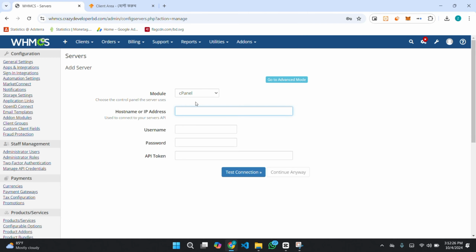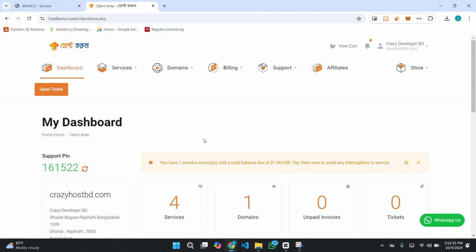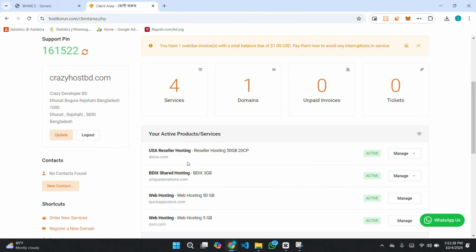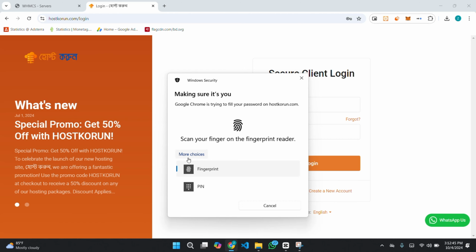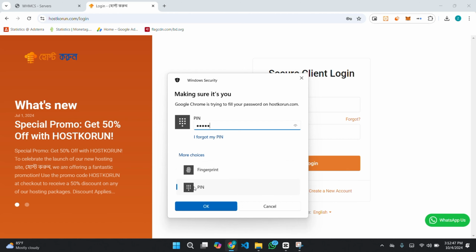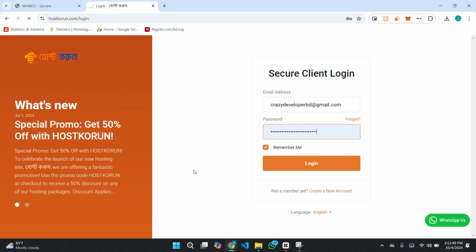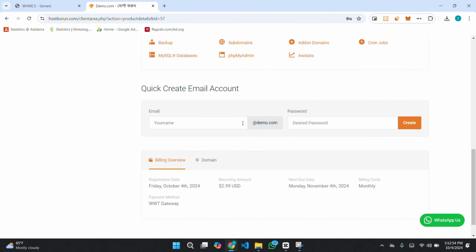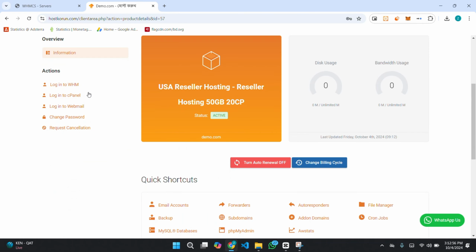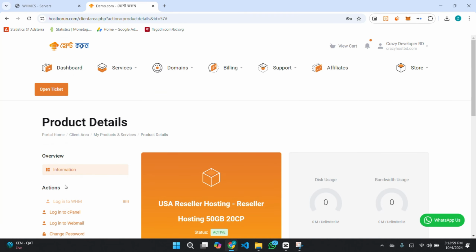Then you have to enter your WHM credentials here. I have my WHM in host colon. This is my WHM account. Log in again. You have to click on login to WHM. I'm clicking here.